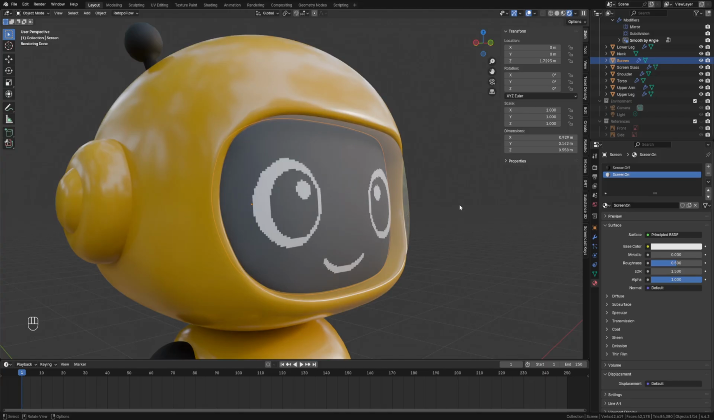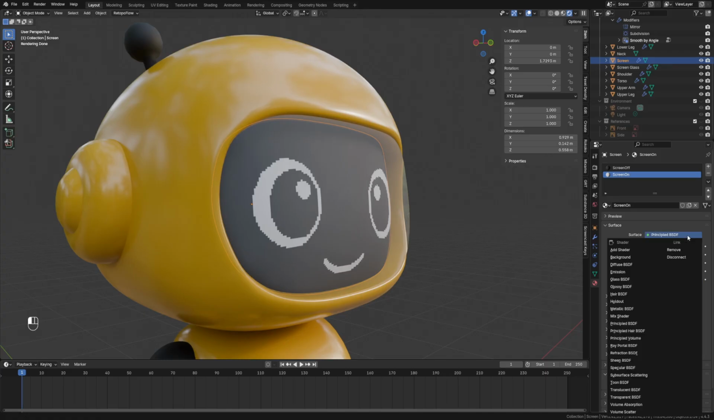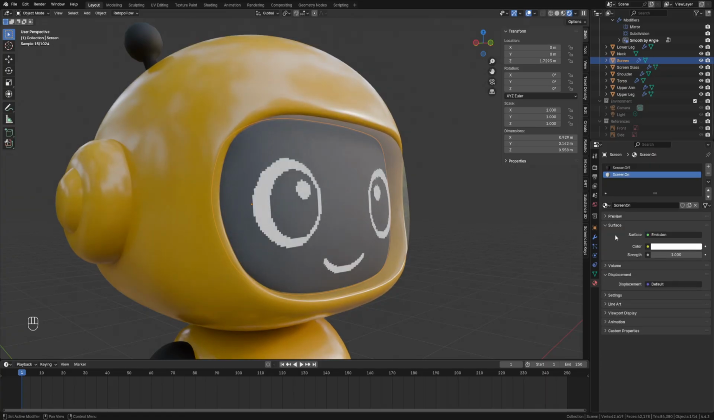We already made the Screen On material using the Principled BSDF shader. Since it's a screen, I will switch it to the Emission shader. The Emission shader makes the material actually emit light, so it looks like the screen is glowing a little. This is also a good way to show you what a shader is. Each shader controls how the surface interacts with light. When you select a shader, its options appear below. Here I will increase the strength.